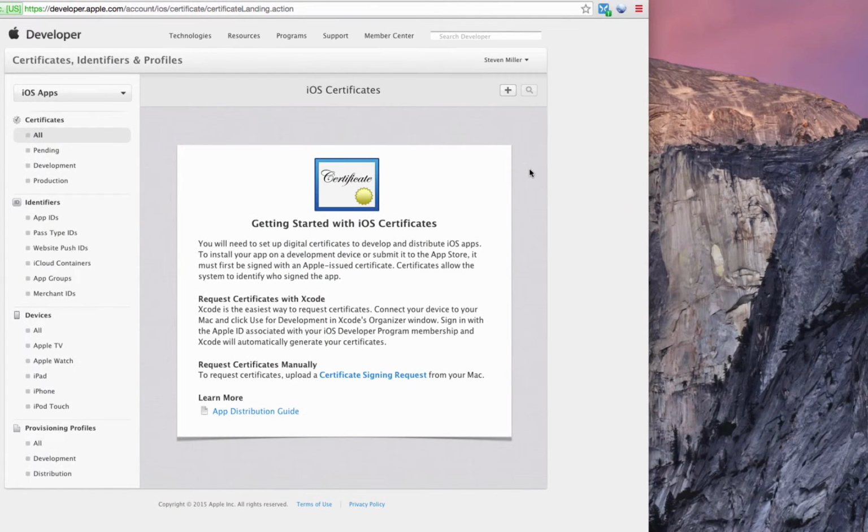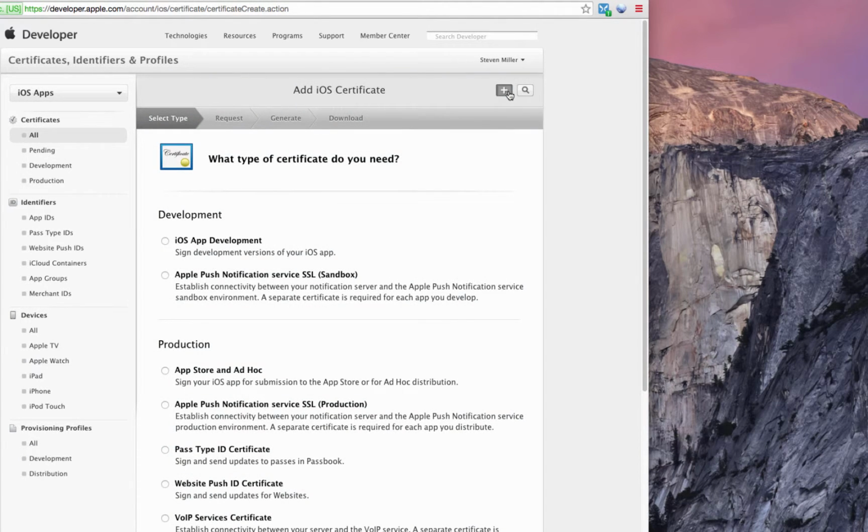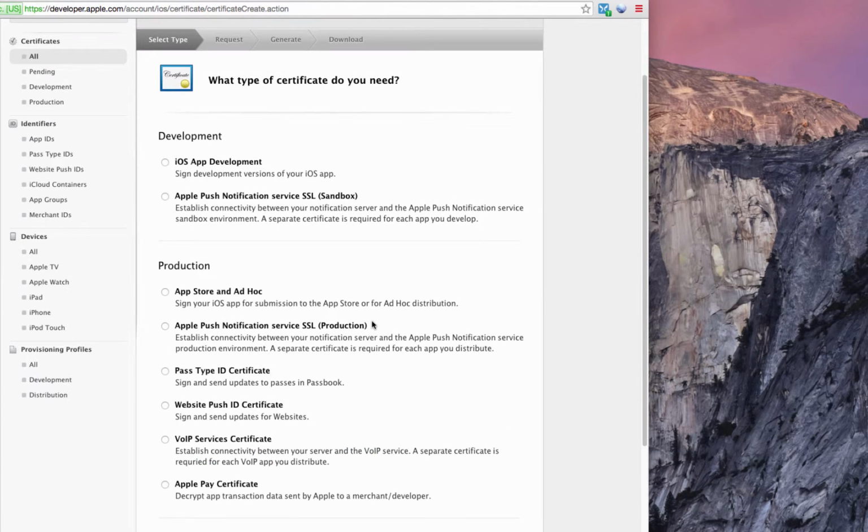Now that you're here on iOS certificates, I want you to go to the plus sign and click on the plus sign. And then there's a lot of different options here, but I want you to choose under development, choose the iOS app development and select that.